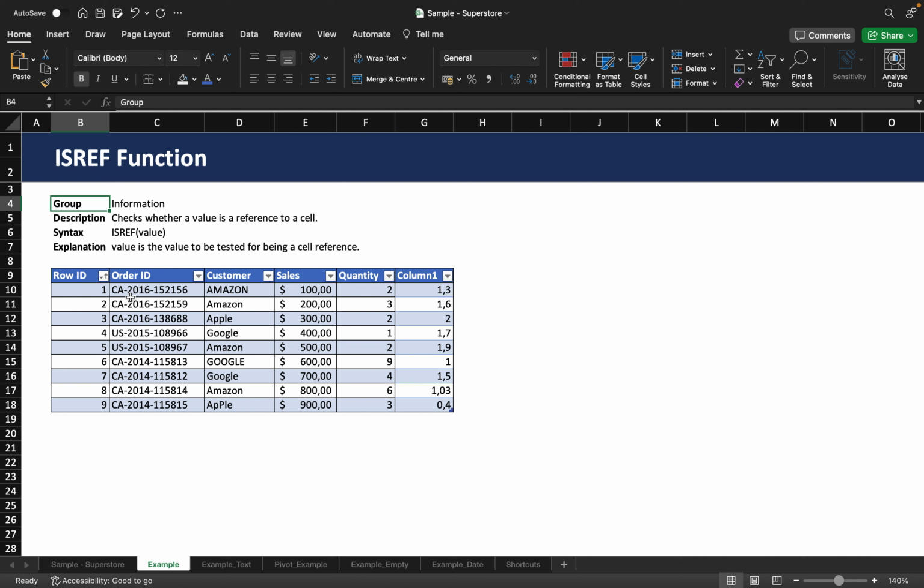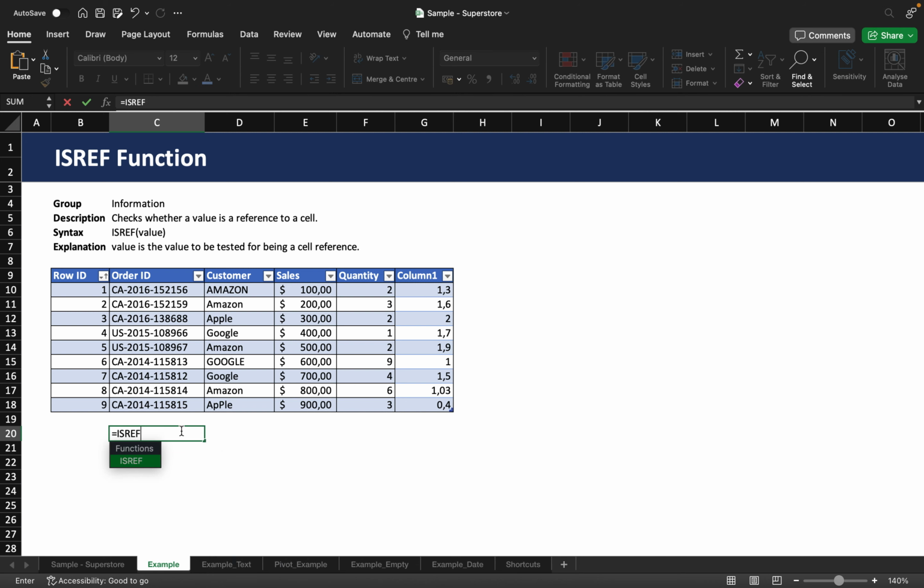So inside our data, we have row ID, order ID, customers as always. And now we can use the ISREF function to build a reference and check the reference. So if I, for example, click on D10, close the parentheses again and hit enter, I'll get back true because I'm referring to a cell. If I just type in ISREF of the value 6, I of course get back false because I'm not referring to a cell inside my data, I'm just saying 6.